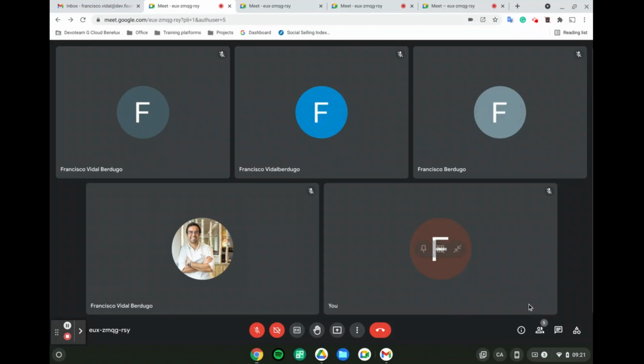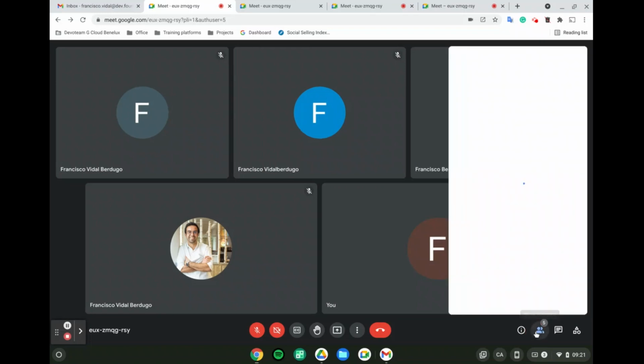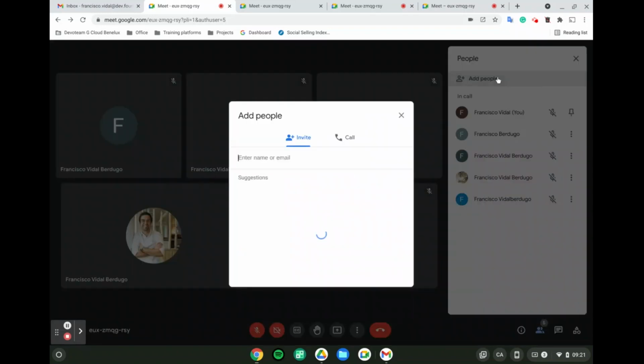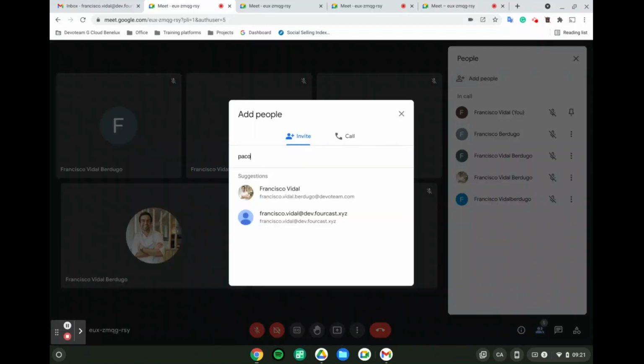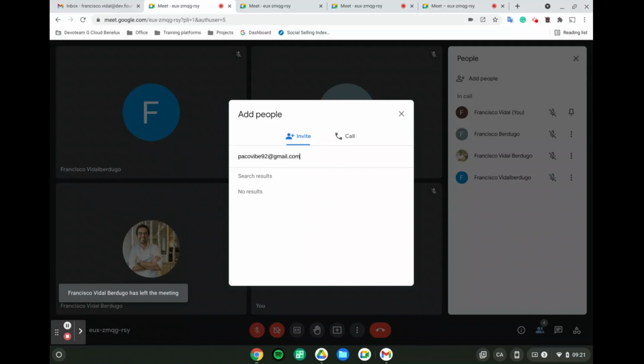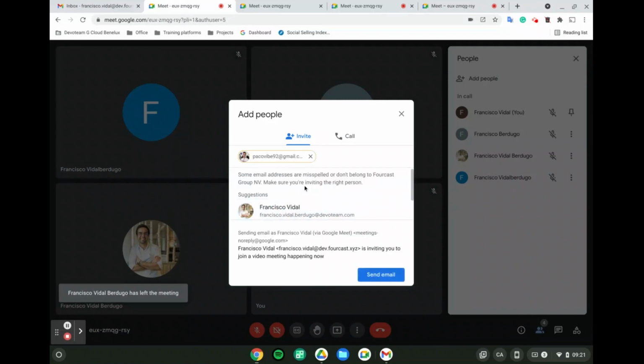Now, if you want to, what you can also do instead is go to Show Everyone, and from here you can decide, I am going to add a person. And whenever you do that, you will be able to add a person very simply. You will also once again receive a little message saying some email addresses are misspelled or don't belong to the domain. But whenever they accept the invitation, they will not need to ask to join or need admission to the meeting, since it will be done automatically by the pure fact that they were invited internally to the meeting.